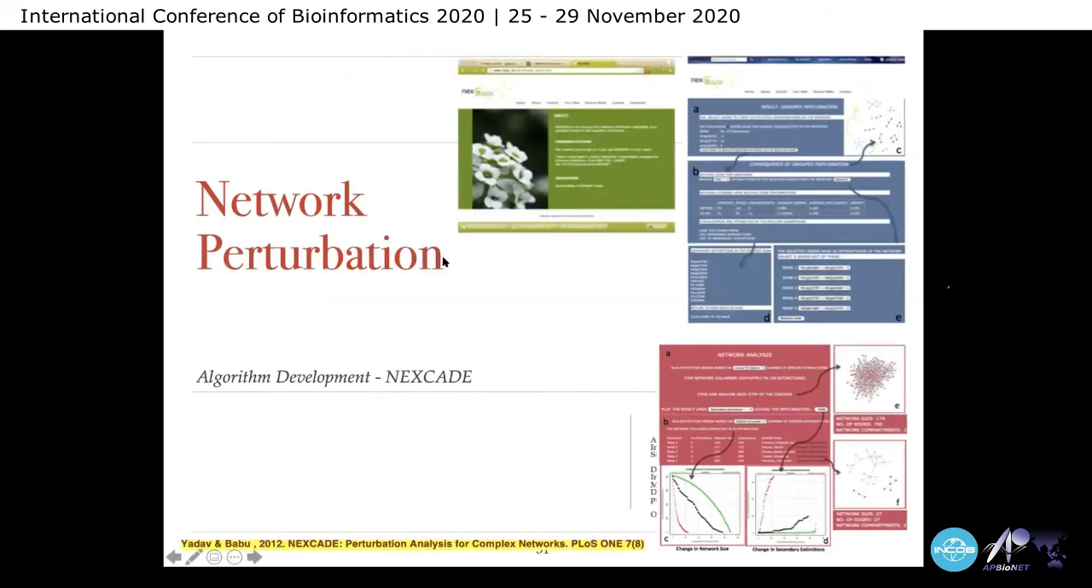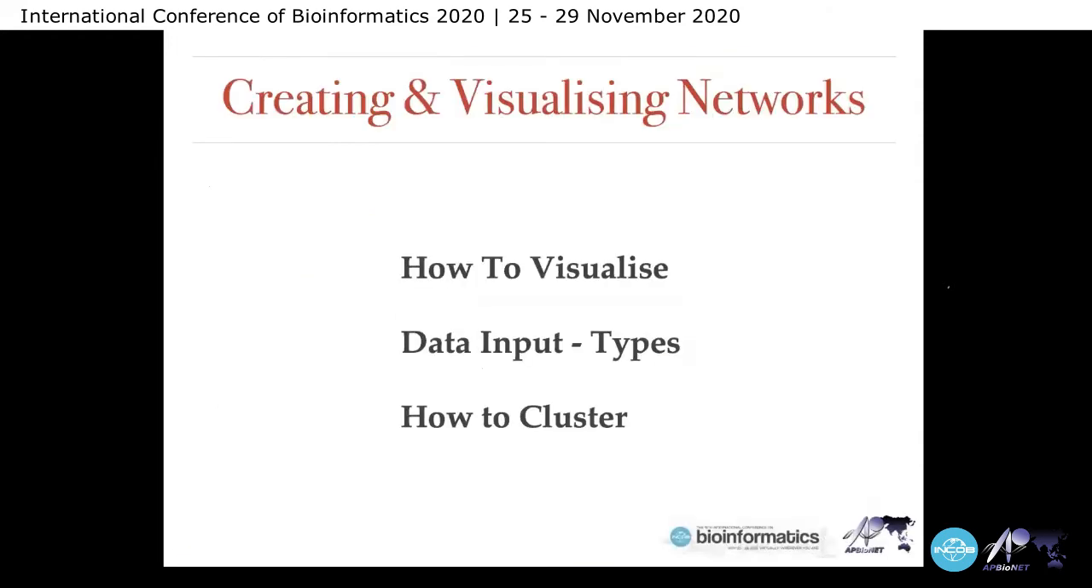And then, of course, we look at network perturbation. We've built a network perturbation algorithm in the lab, which is called Nextcade. It's all free and you're welcome to use it. Whatever work we do in the lab, we try to make it open source so others can use it. And so my next session is on creating and visualizing your own networks.